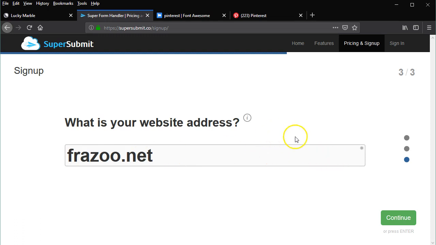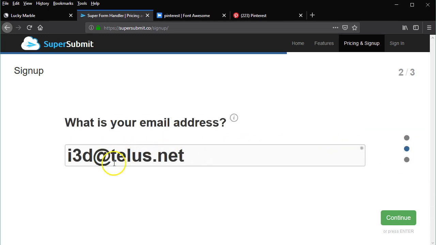Whatever you do when you're signing up, that email piece right here, as soon as you hit the continue and submit button, SuperSubmit is going to send an email to this email address. In that email is going to be a link that you need to click to verify. You probably have these before when signing up for other services or newsletters, but just a simple click to verify. Once you have received that email and you've clicked the link inside of it to verify that you have access to that email, we can continue the setup process.